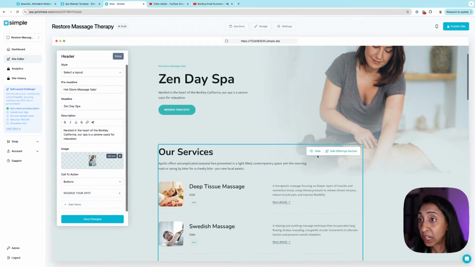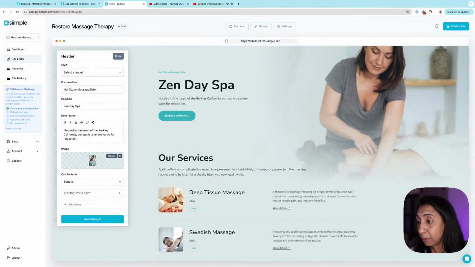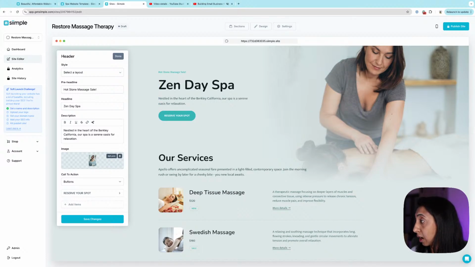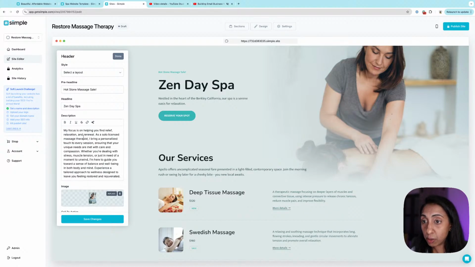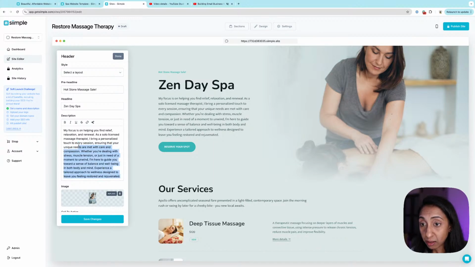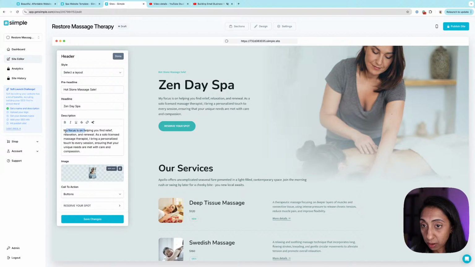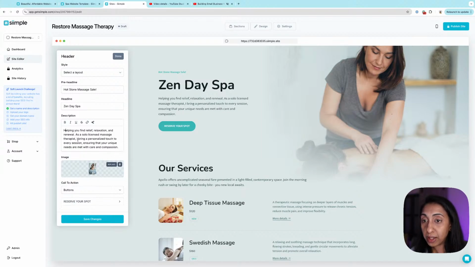So now I can change the description here too. I'm gonna go ahead and look at my description that I've written. And it's the same one that I added to the site description before. And the reason it's different is because you might want to add a shorter, more condensed description here. It doesn't have to be as long. So let's just say we're going to edit this a little bit, helping you find relaxation, renewal, etc.